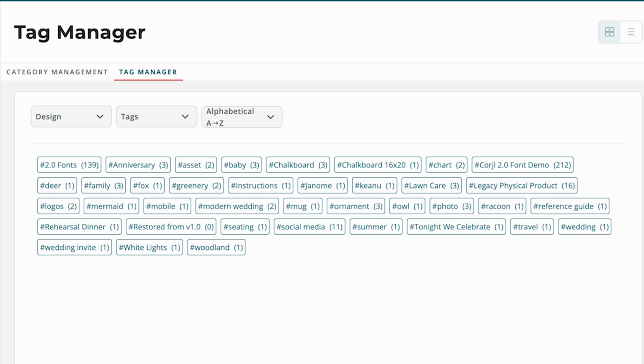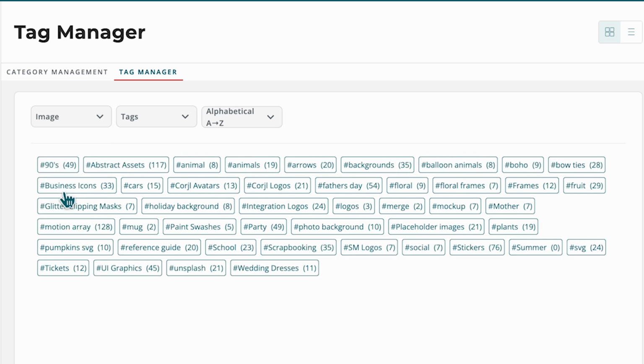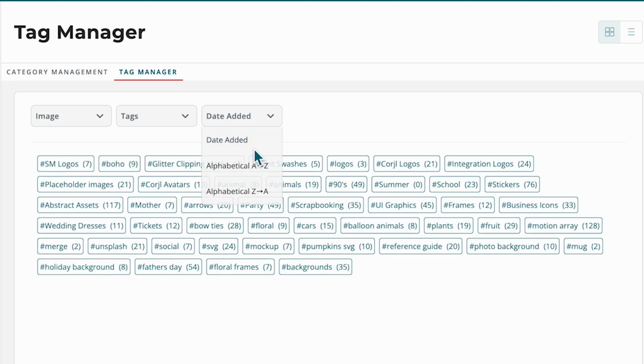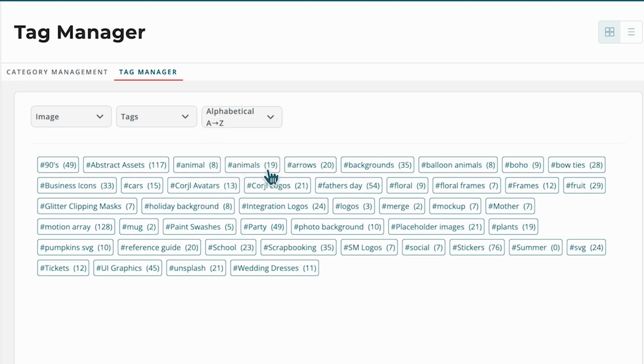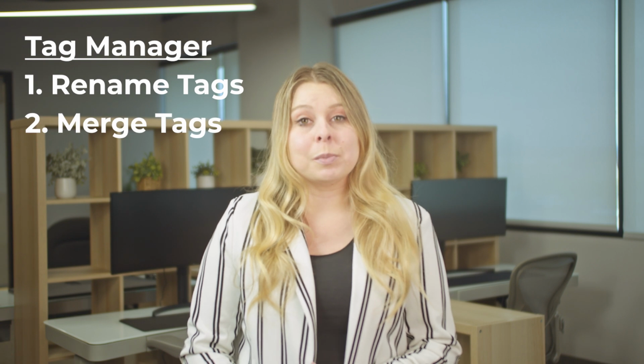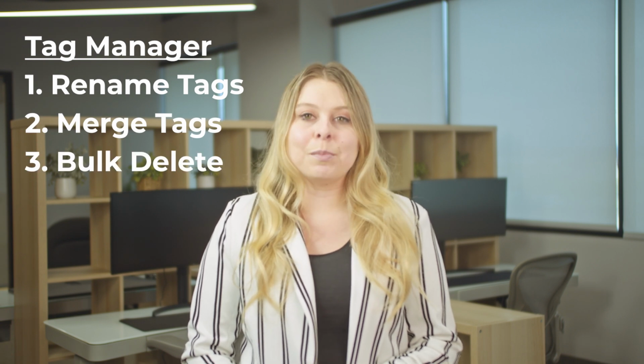Inside the Tag Manager, you'll find all of your tags for designs, fonts, images, and listings. You can easily sort these tags by most recently added or alphabetically to keep everything organized. The Tag Manager allows you to rename a tag, merge multiple tags, and delete tags in bulk.